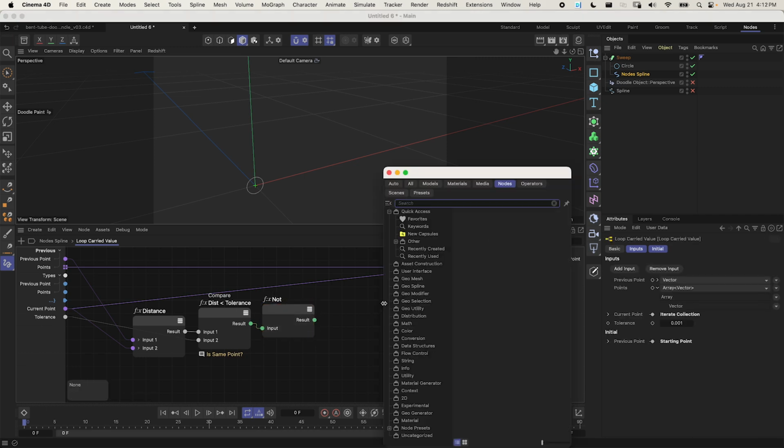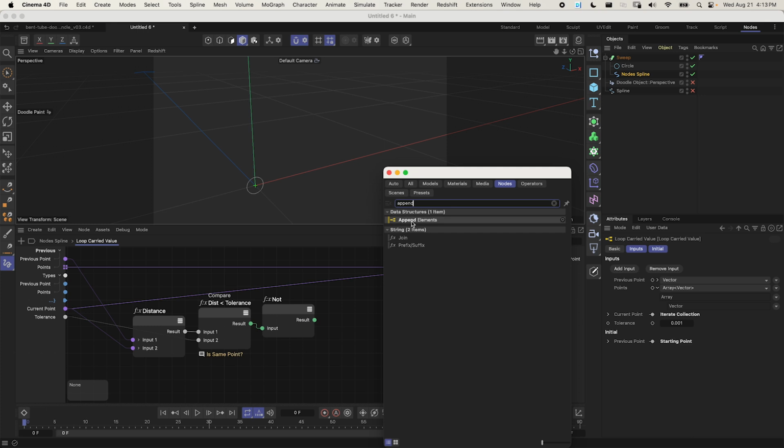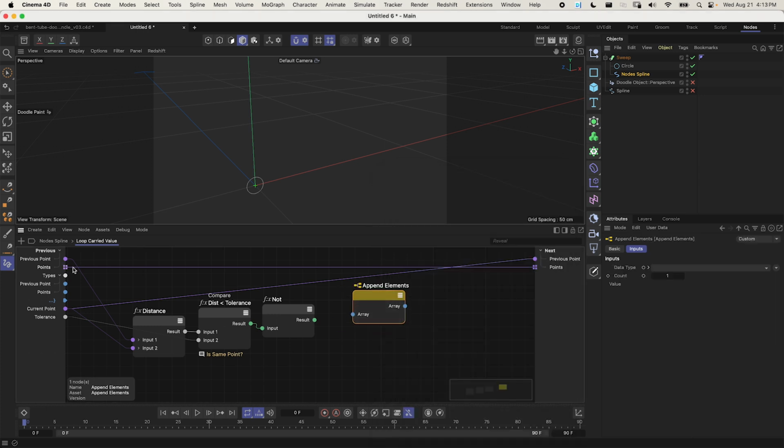So now I'm going to use append elements. And what append elements lets me do is take an array or my list and choose what value I want to add to it. So that's my current point. I want to add my current point, but I don't always want to do that.